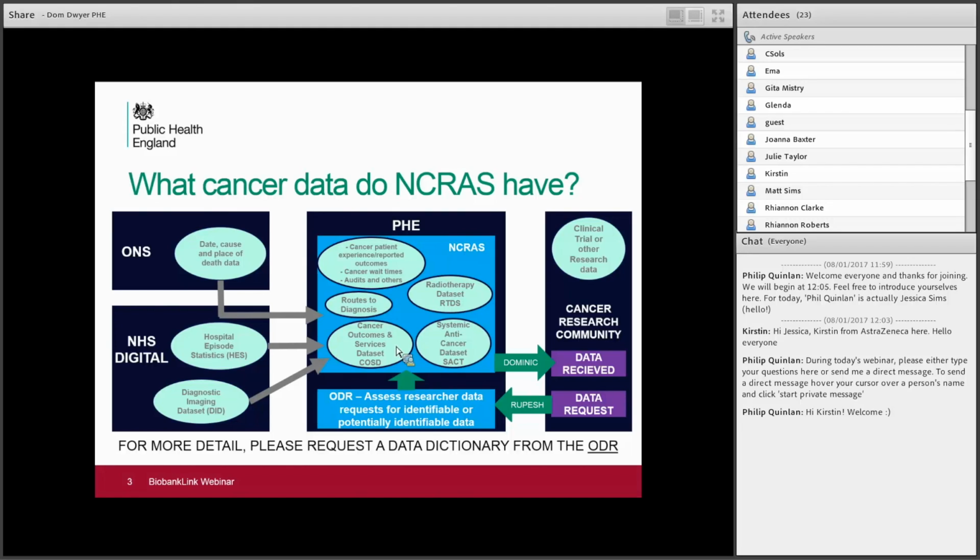There's a systemic anti-cancer therapy data set, or SACT. So chemotherapy information gets added to the data standard. Radiotherapy information can be added to the standard, and we're also reporting information on patient experience and patient-reported outcome measures, cancer waiting times, and lung cancer audits and prostate cancer audits as well. And they can all be linked together, usually by NHS number.